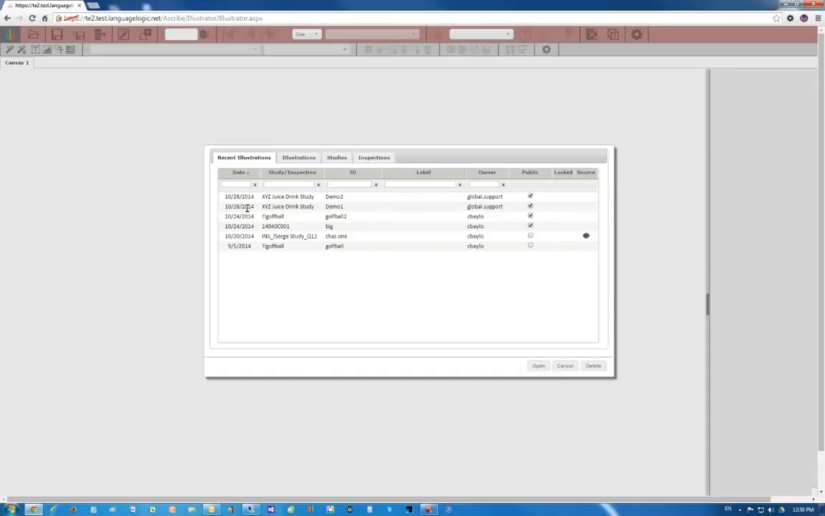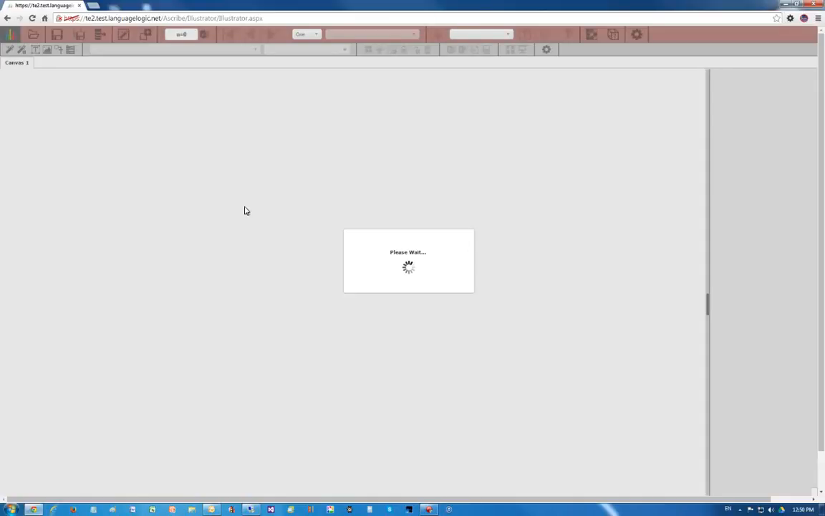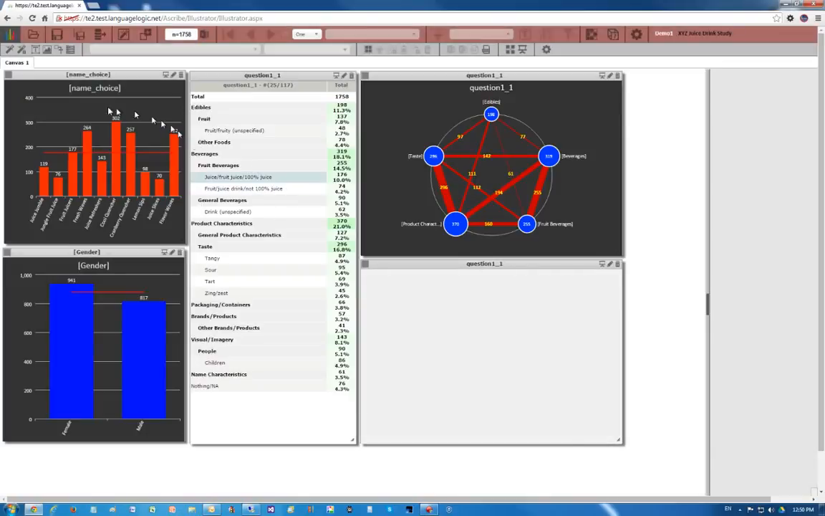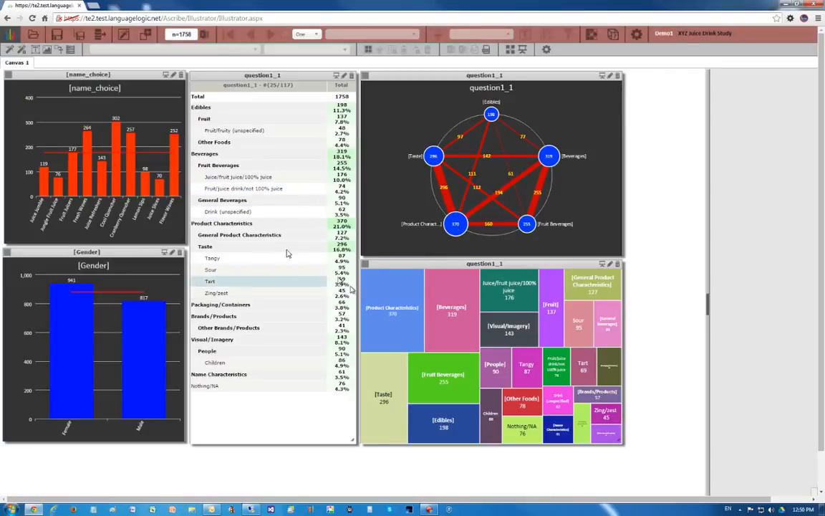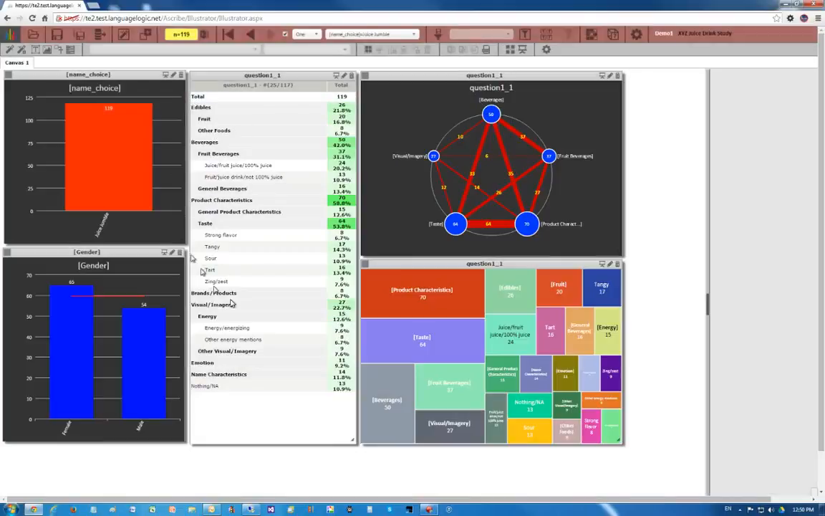So let's select an illustration. Here we have a few visualizations, and we see here, for example, this closed-ended question is a list of products. So if I click here on Juice Jumble, I see that all my visualizations are redrawn based on that filter. We have now a base of 119 Juice Jumble users. So let's now remove the filter.